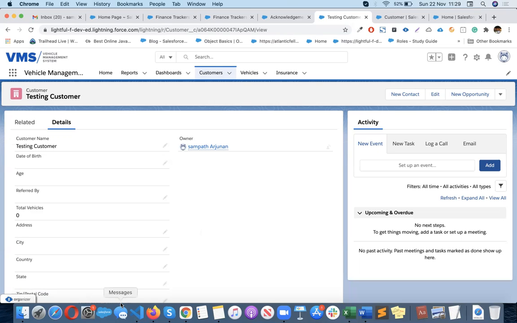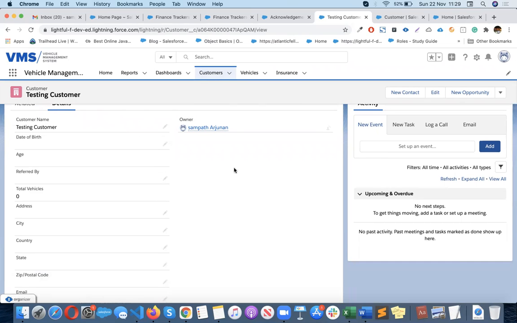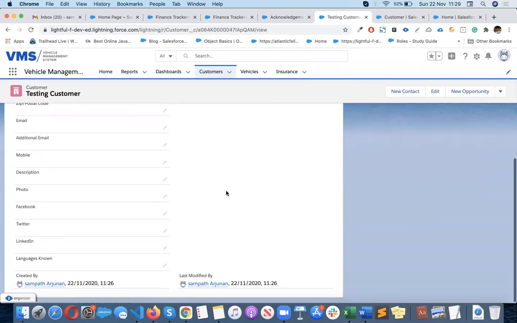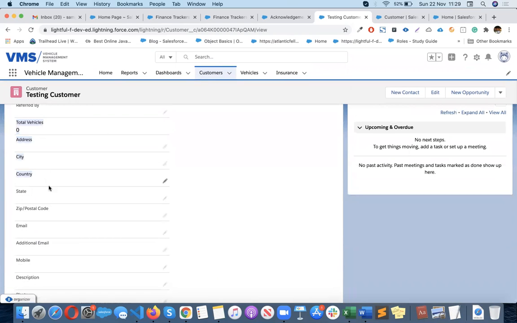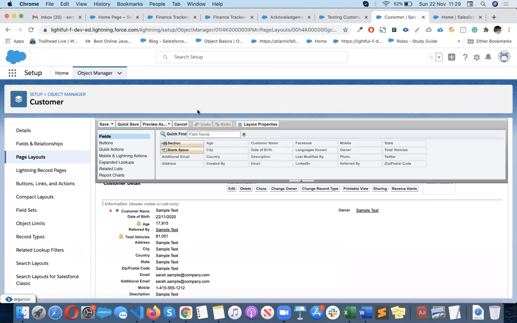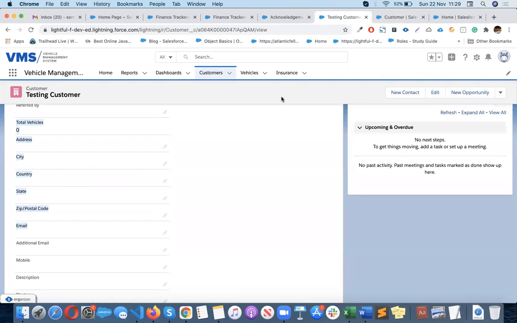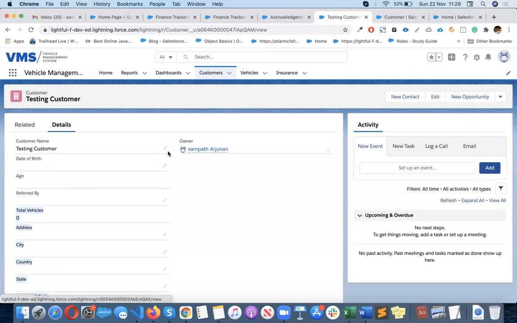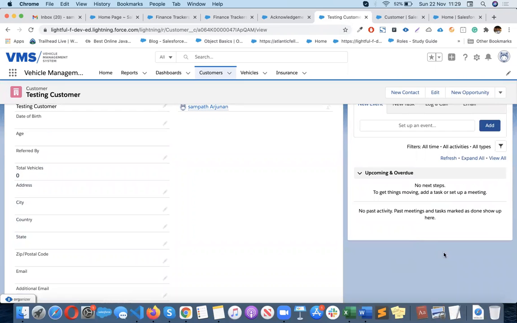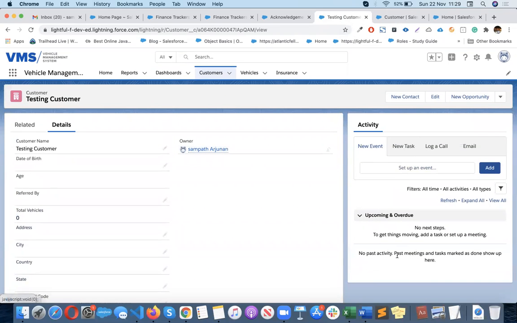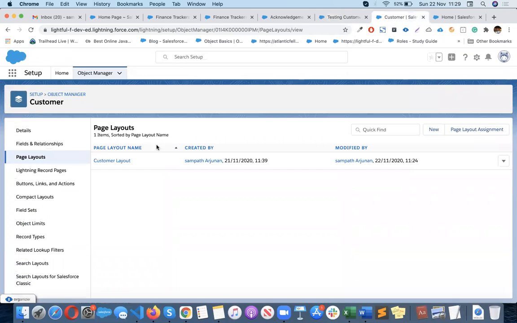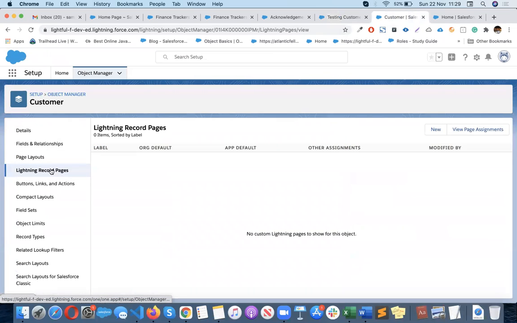Sorry, yeah. So to customize the page layout, basically this is a layout. If you want to customize any of these fields, we have to go for a page layout. But if you are changing the layout, let's say I want to put an additional component, maybe additional tabs over here, or I want to add an additional component over here, for that you have to go for a lightning record page.